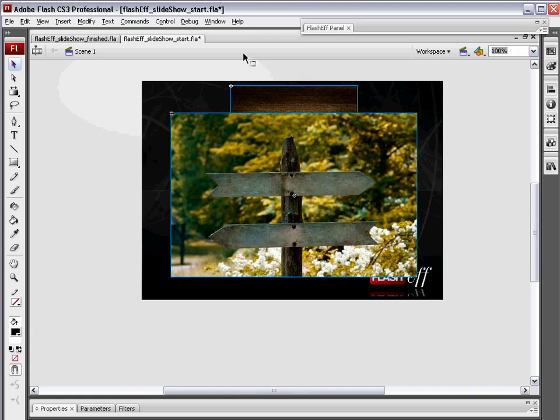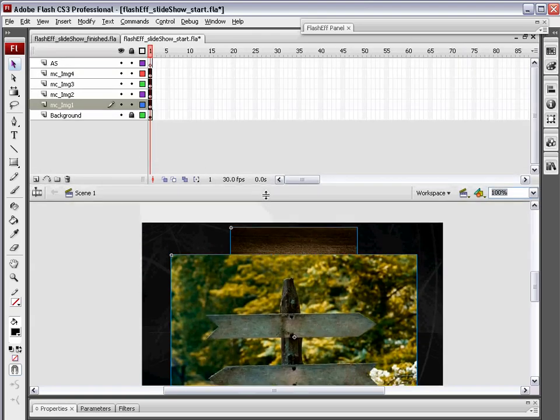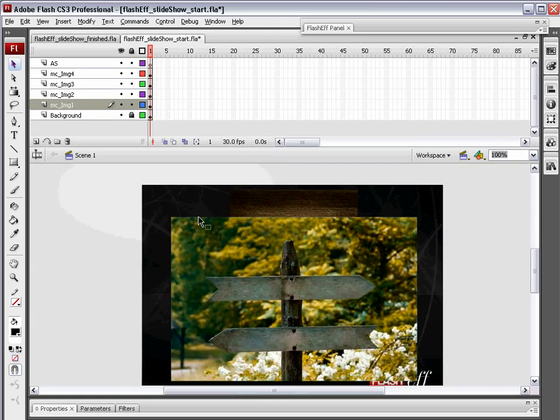Okay, now the way we're going to have this set up, I'm going to double click here to open my timeline back up. The way we're going to have this set up is we're going to set up a timer in Flash to send us to the next frame, and each frame will have its own image on it. So we're going to be going from one frame to the next frame to the next frame to the next frame. So we need to create four new frames here.